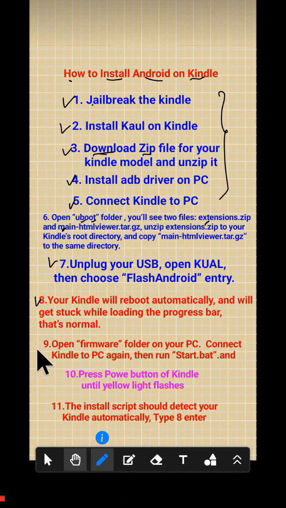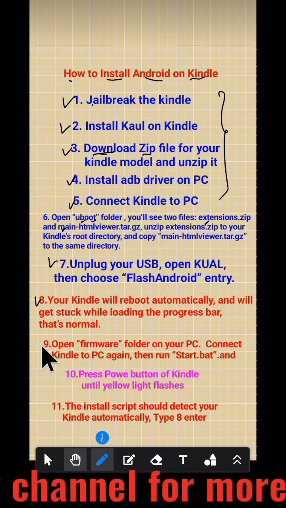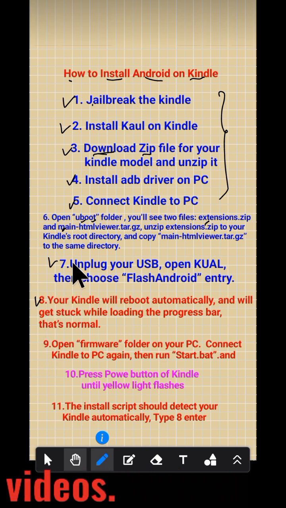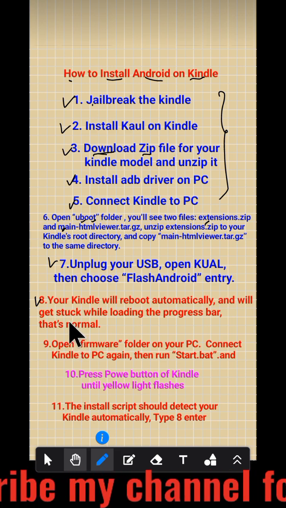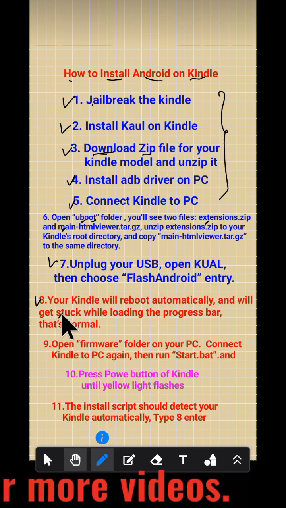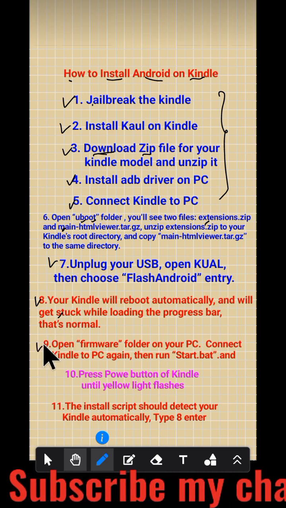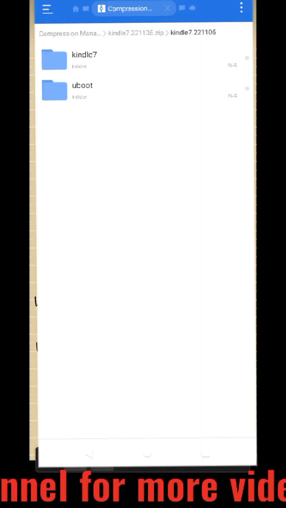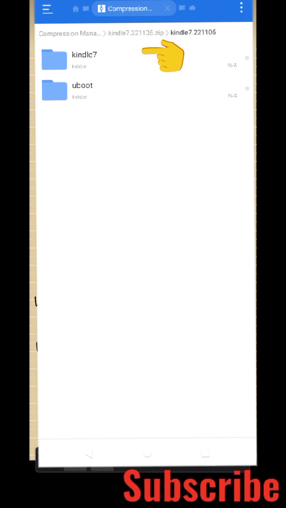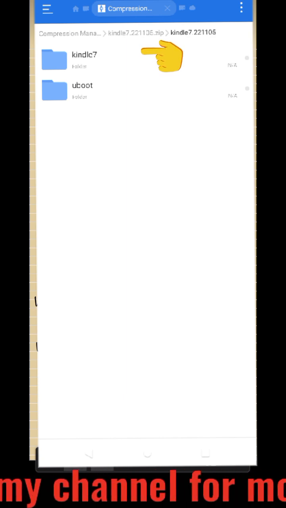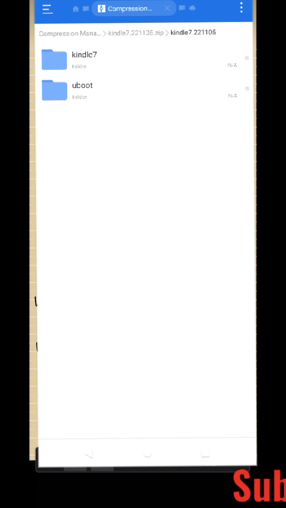Your Kindle will reboot automatically and will get stuck while loading the progress bar. That's normal. So Kindle automatically reboots but it gets stuck while loading. At the same time, when it gets stuck, open the firmware folder on your PC. In this zip file there is another firmware folder, so you are supposed to open it, and connect your Kindle to PC again.